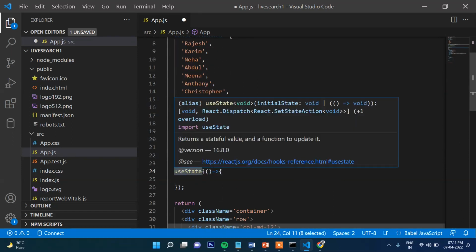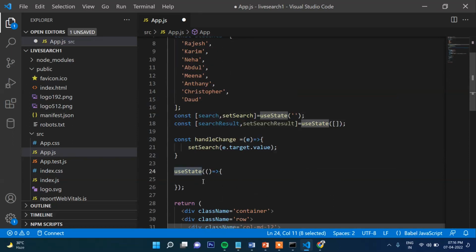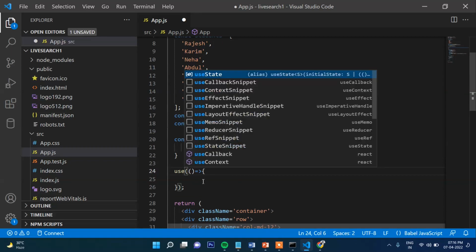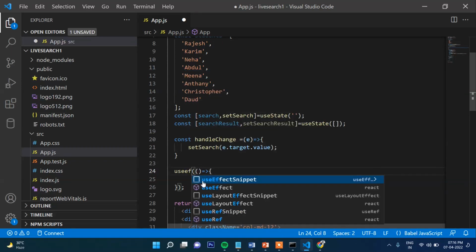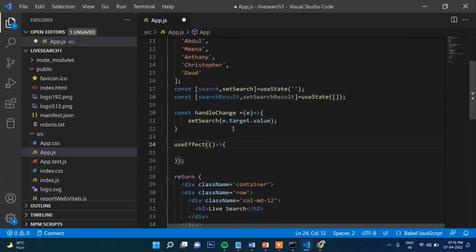Use effect, actually use effect, no? Use effect here. This one is for initial data loading.